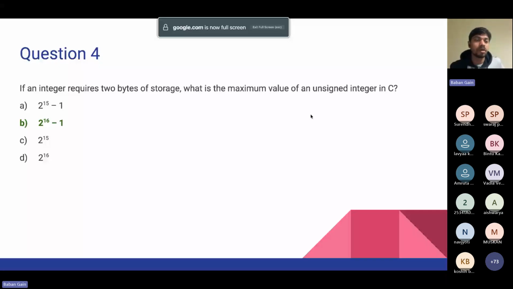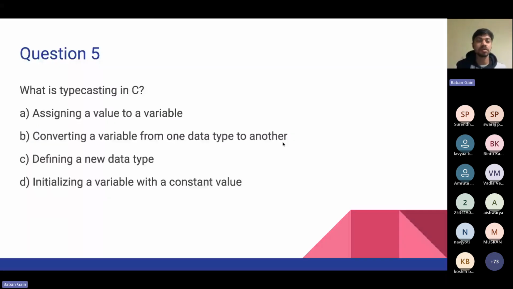So next question, what is typecasting in C? There are 4 options: assigning a value to a variable, converting a variable from one type to another, defining a new data type, or initializing a variable with a constant value.